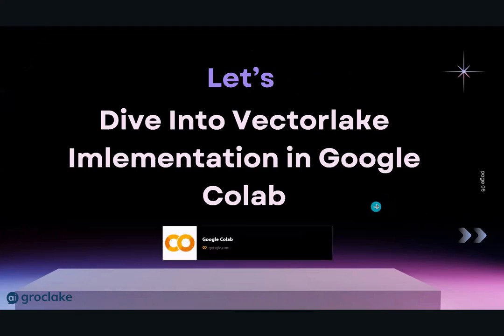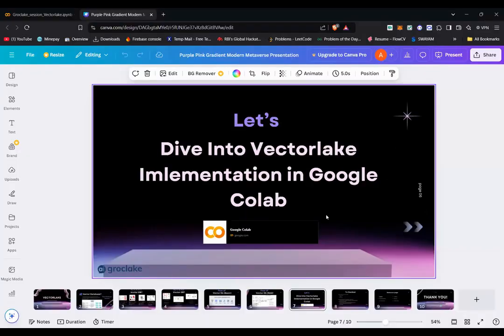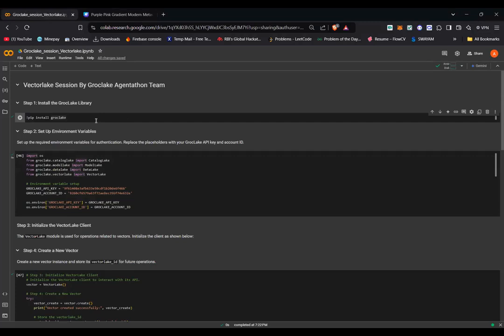So let's see. Today we will be showing you a small tutorial that we have created in Google Colab. We will be diving into how to use this vector lake. This is a small tutorial that you can use to create your own tools, your own RAG, agentic RAG application. So let's dive into this. Already we know a few steps, like we just have to install the Groclake library.